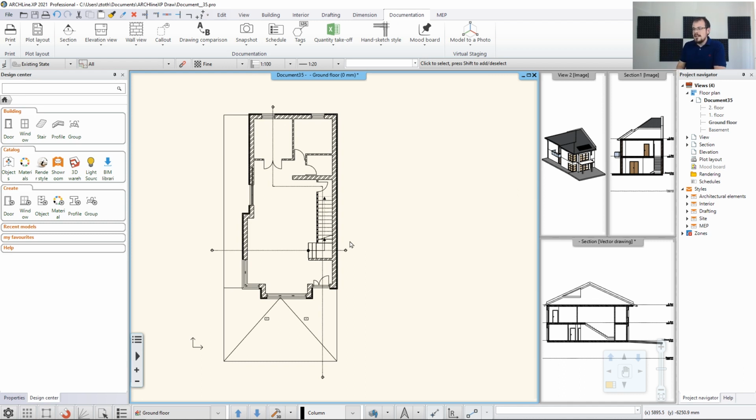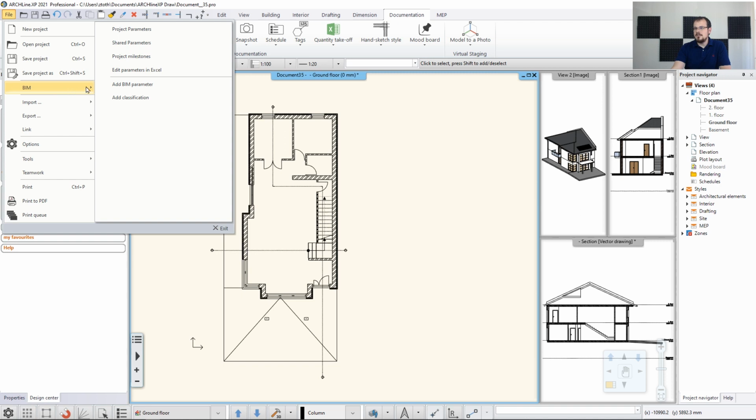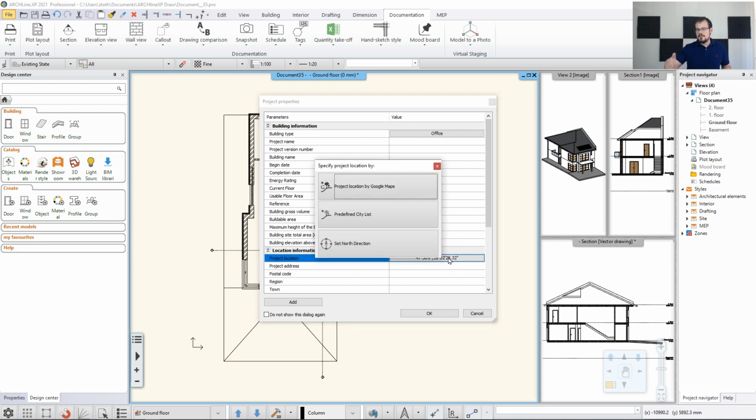So in order to define the geolocation, there are certain settings for that, but the best place to find it is if you go to File, you go to the option called BIM, and you go to Project Parameters, which is something that we have to talk about anyway, because this is where you can define things regarding the name of the project, maybe the one who consigned the project with you. But the thing that we are going to talk about now is the project location up here. If you click on it, you have several choices to define where the project actually is on the globe.